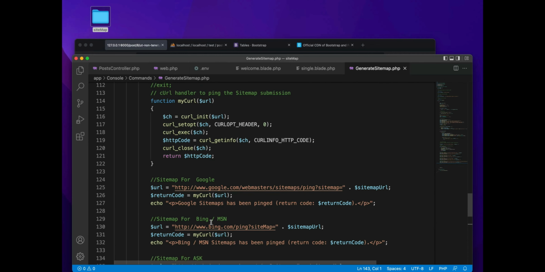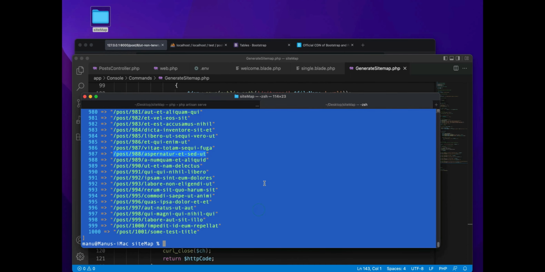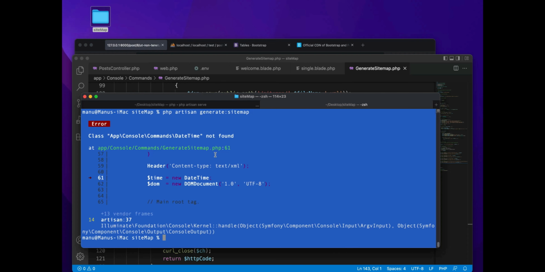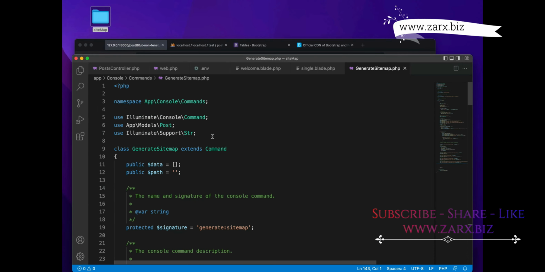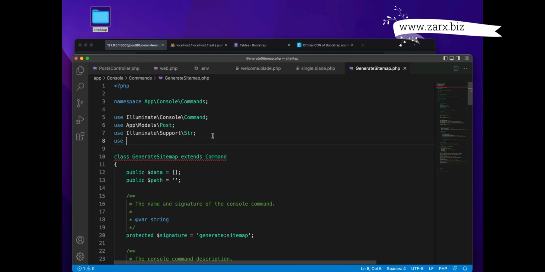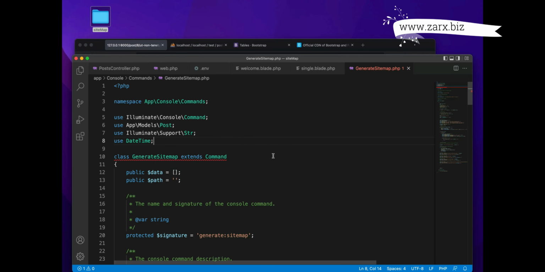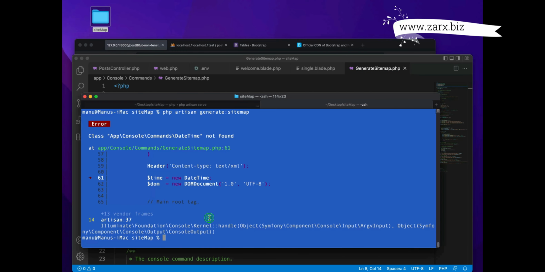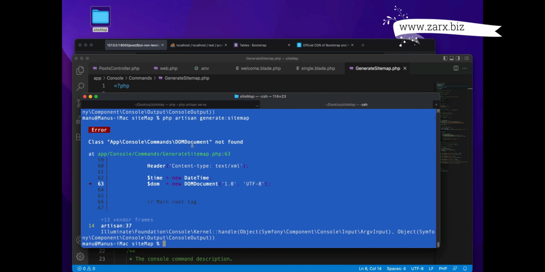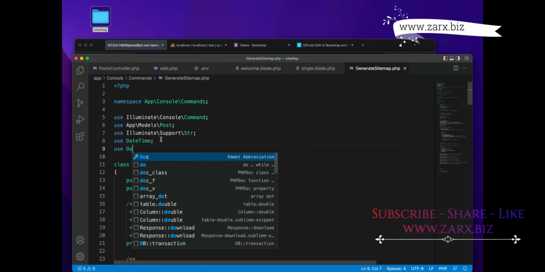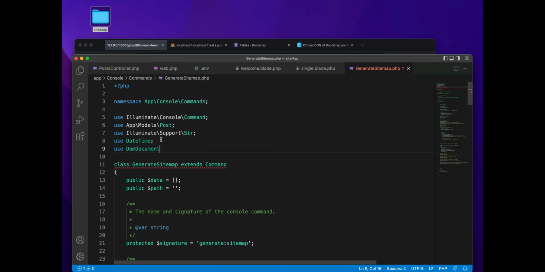Alright, let's see what happens if we run this command. I go back here, clear the screen again, and run this command. Okay, we get an error. First things first, we need to import this date time, so let's do that. Go on top here, we say use, and we need DateTime, and just simply DateTime. Now it should be fine. Let's try again and see if we're missing something else as well. Now the DOM document, that also needs a use statement, so use DOM document. Okay, that should be fine.